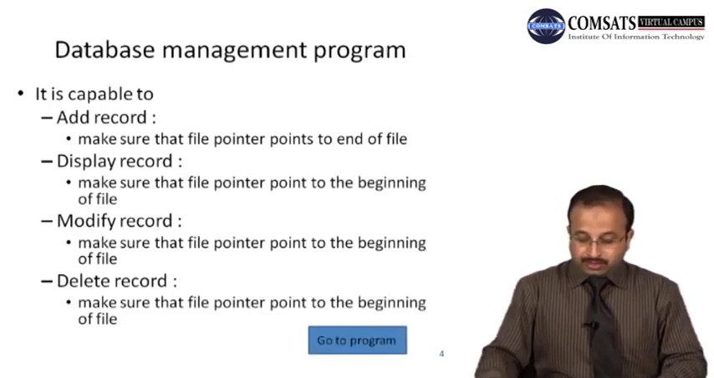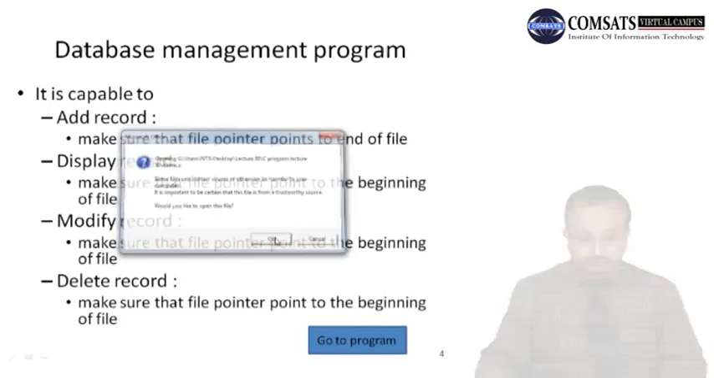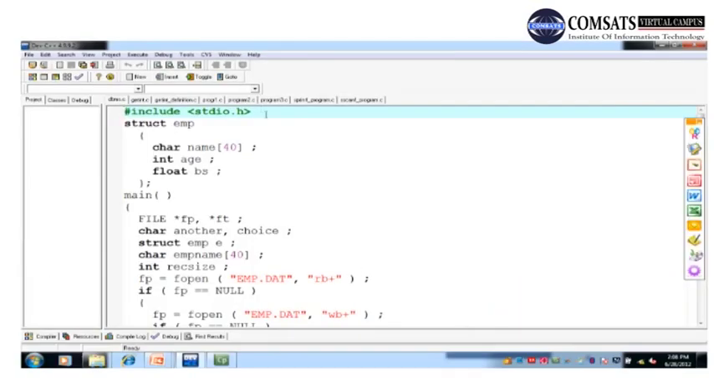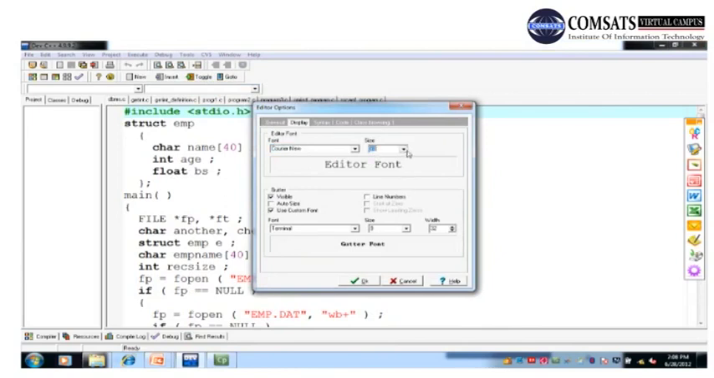Let's go to the program and see the demo. So this is the actual source code. Okay, let me make the font a little bit smaller. Let's say make it 15.